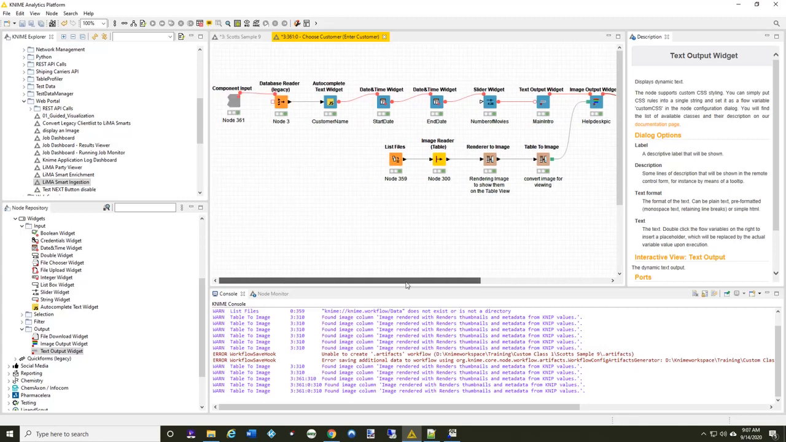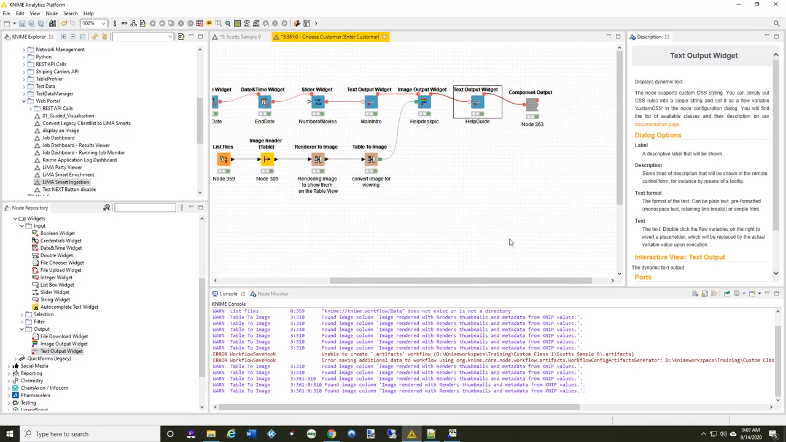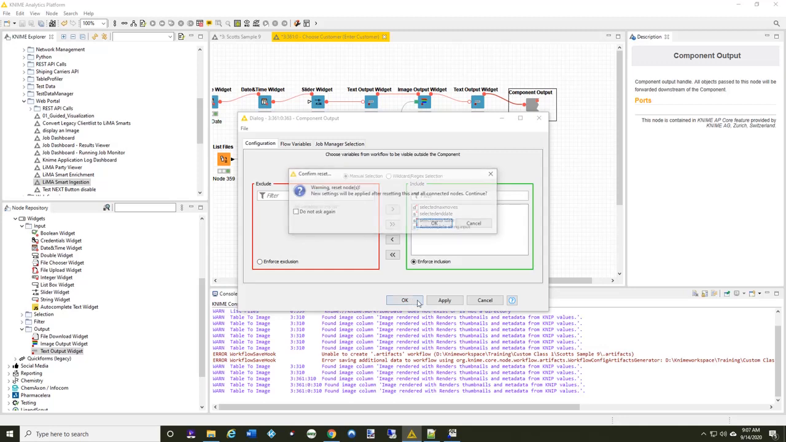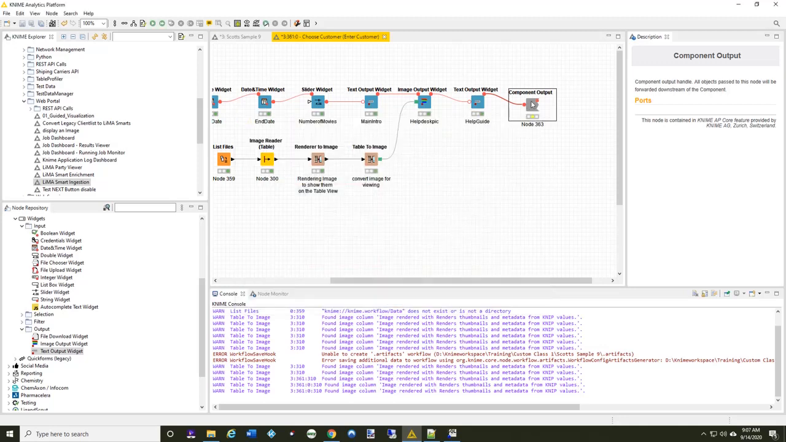Now, what components are a little different is I want to be able to specify in the output. Recall that when we first introduced components, they are encapsulated, which means everything you did to these variables in here doesn't show up in the outside world unless you tell it to. So I'm going to come in here and tell it, I want the auto string input, the selected start date, the selected end date in the movie. I want these variables to be visible after the workflow is completed. So I have to tell it that by configuring the component output. And that has to be reset.